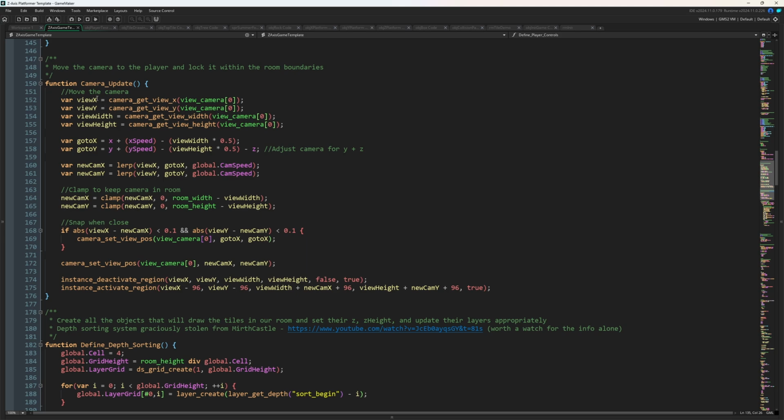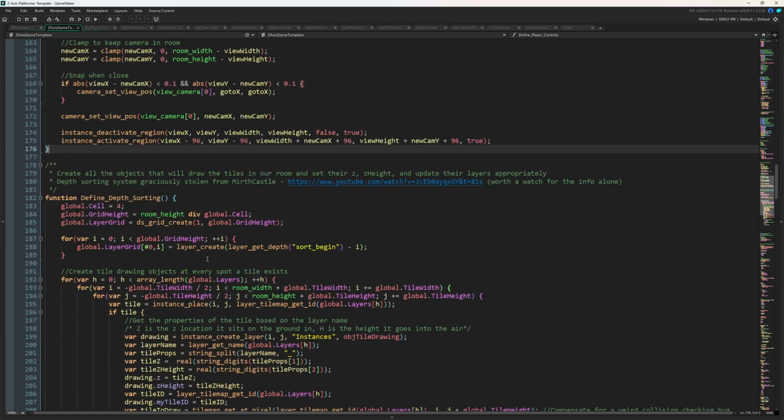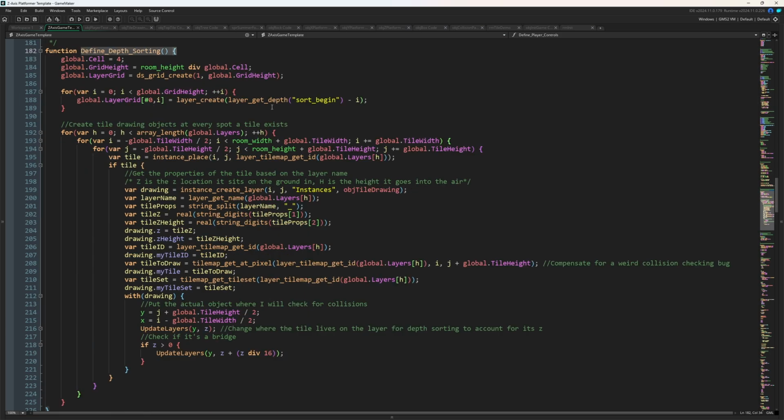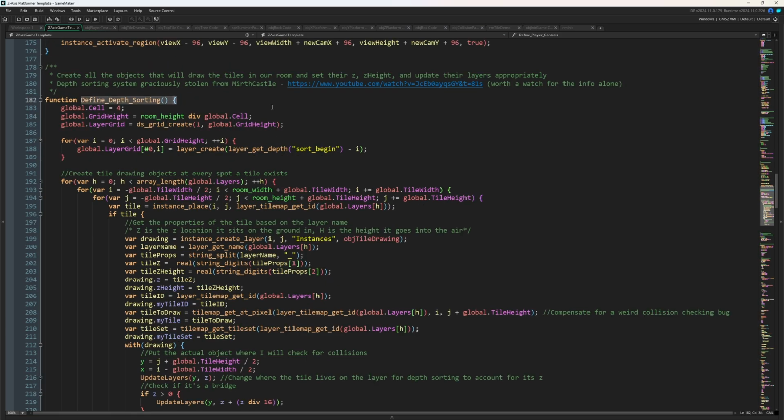Camera update is how we move the camera, and this is how we activate and deactivate everything outside of the camera right here. Again, not a camera tutorial. This right here is a pretty large chunk of what we are doing, okay? I got a lot of this right here from this video. Let me just go ahead and bring it up.